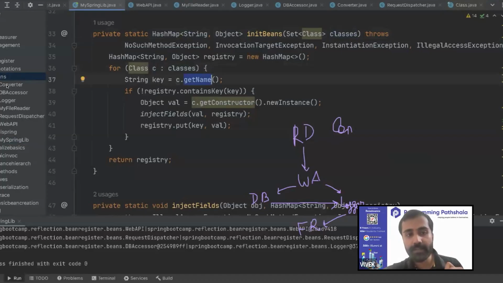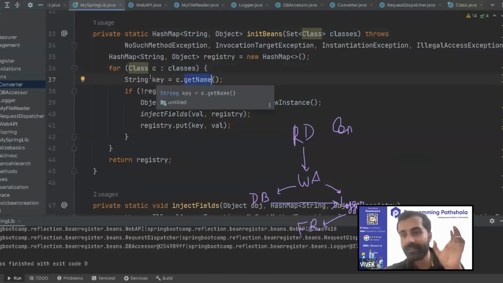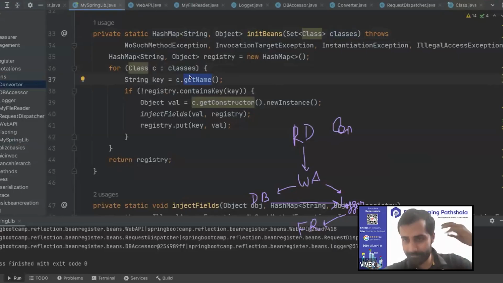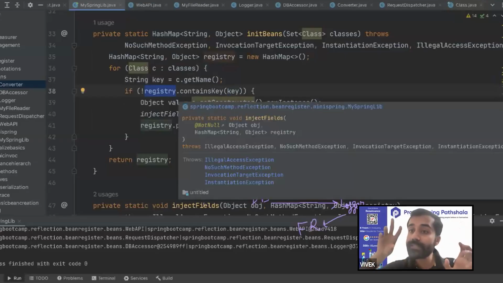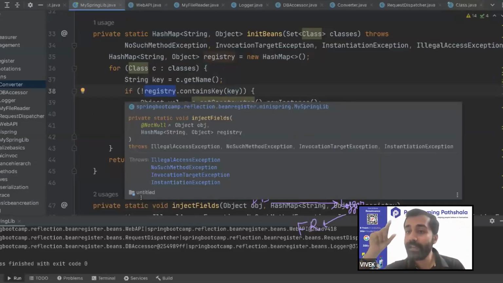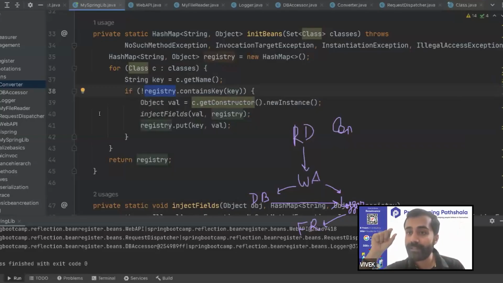So we iterate on all the classes, and for every class, there will be some name. For example, let's say there is a converter class. When you do c.getName, it will return you converter. This is how reflection works. This is reflection. Okay, but put it at bay for now. You get the name of the class. And once you get it, you check whether that is there inside your map or not. Because if that is there inside your map, that means you must have created an object of it. If you had created an object of it, then you just inject it wherever it is needed.